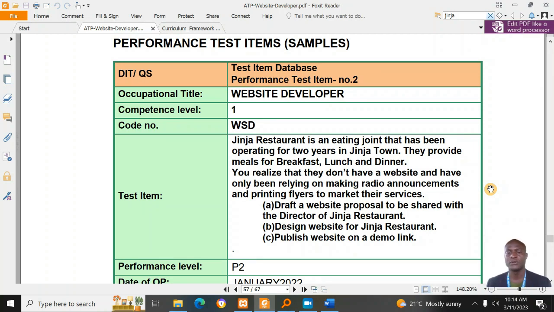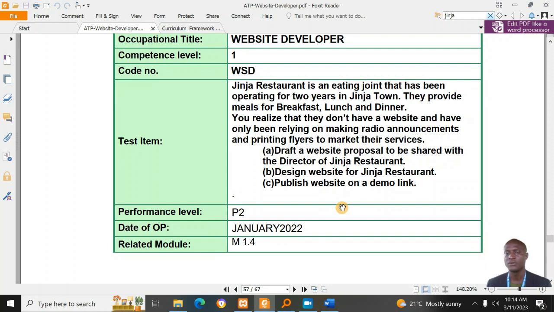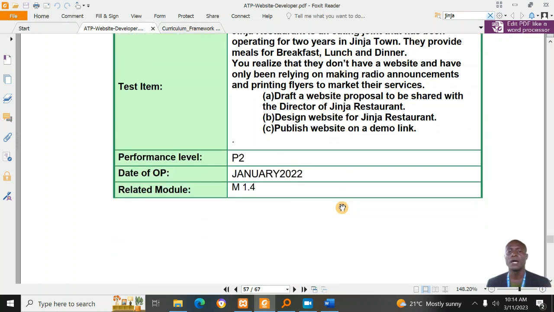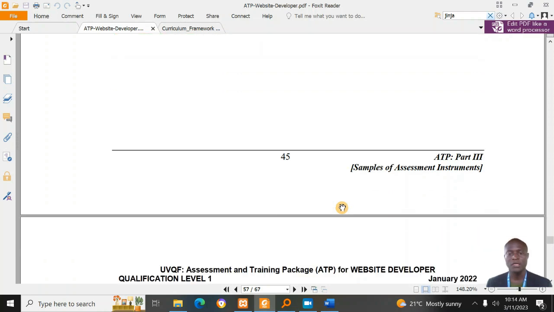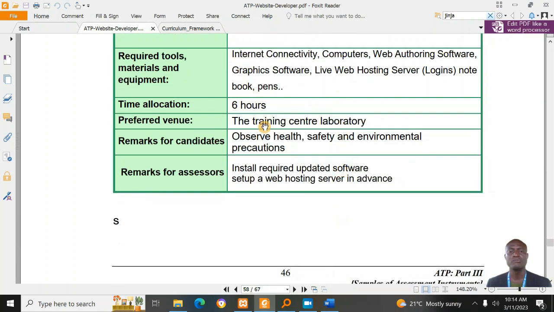Then design the website for the restaurant, and then they also want you to publish the website on the domain link. So this one will at least test that this person can really do a website and even put it online, and can also engage with the client. So this is how the question in the DIT sample looks. In the DIT, this is a sample exam or assessment, and it is supposed to be done in 6 hours.